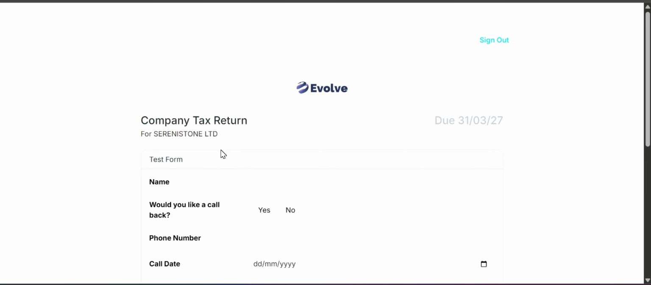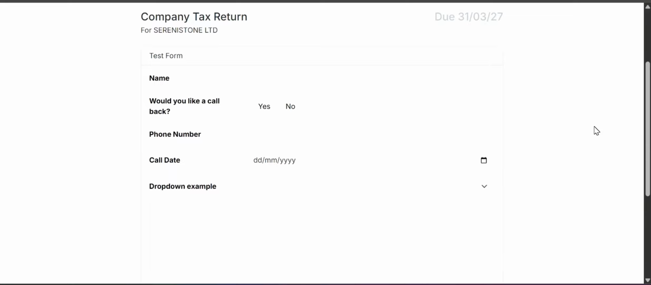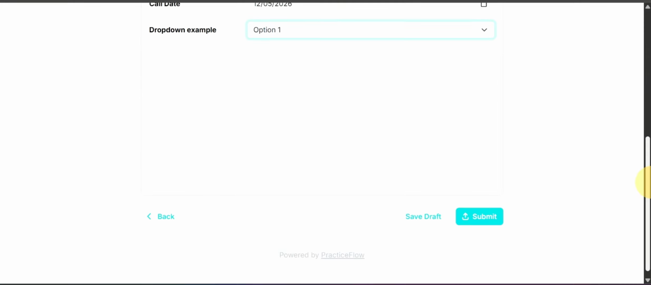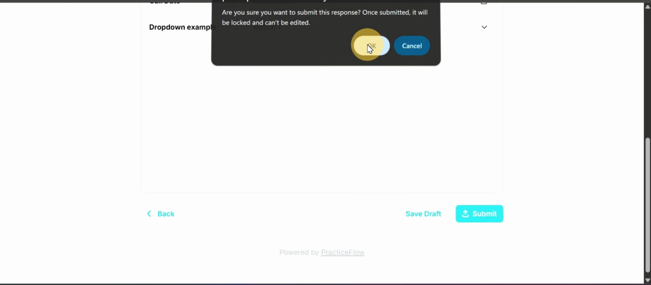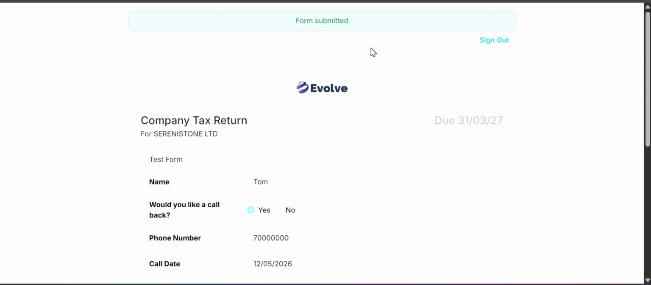Press Save. The client will then see the form in their portal. All required fields must be complete before they can submit. The client can save the form as a draft and return to it later and resume a partially completed form. Once the form is submitted, the form is locked. Submitted values cannot be changed and the client cannot reopen or edit the submission.